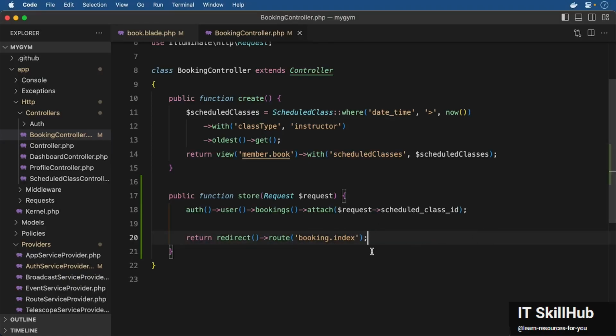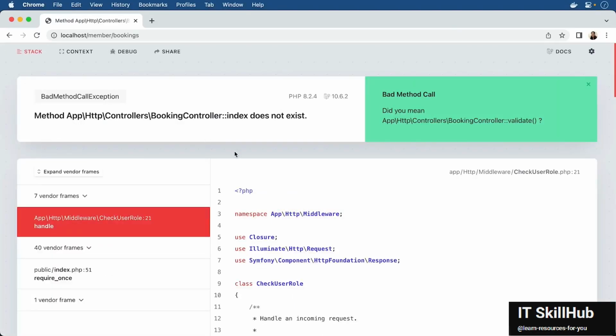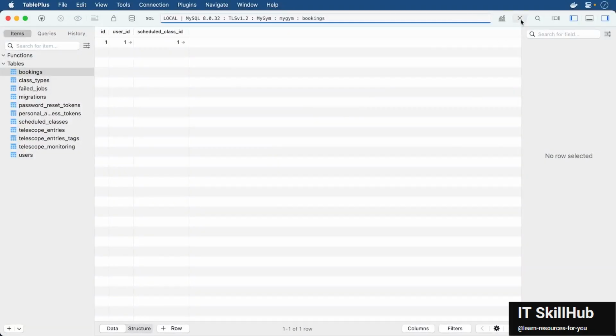We can remove this. And let's see what we have. Refresh. Let's try and book this class. We have this error, but let's not worry about this because we don't yet have this index method. Let's see if our data got inserted. This is our bookings table. Refresh. And yes, we do have our user ID 1 who has booked the schedule class 1.